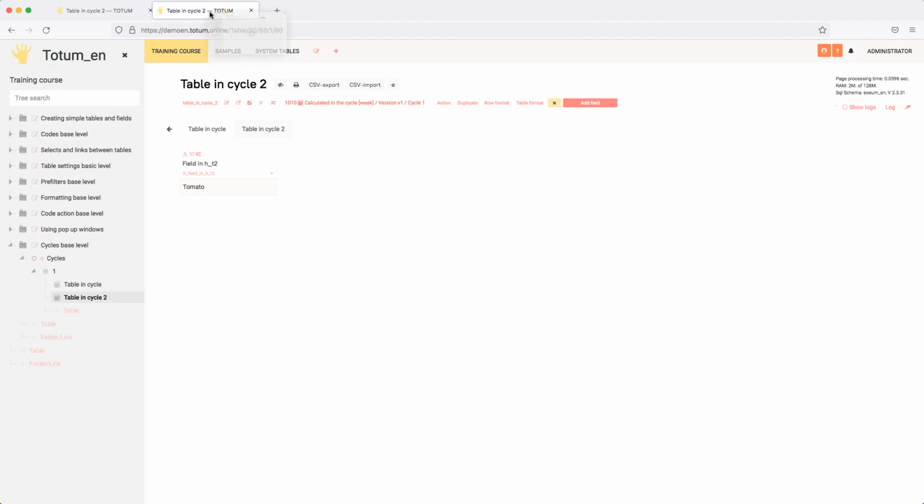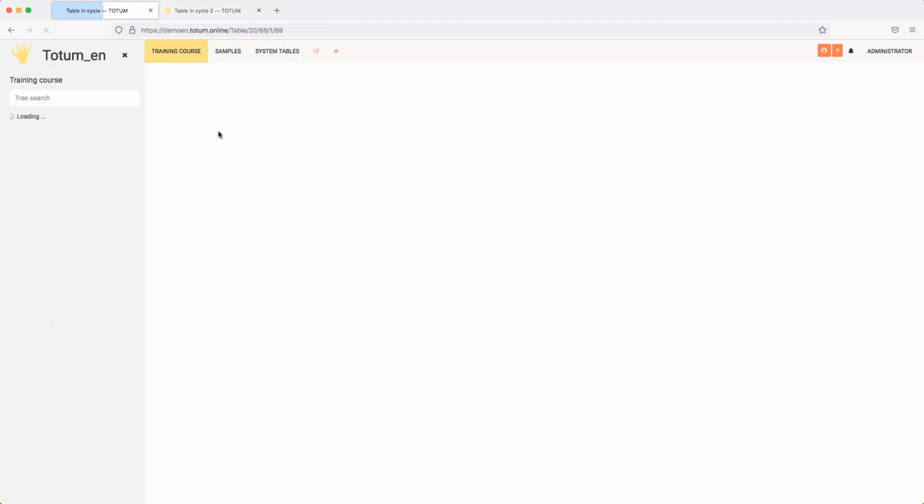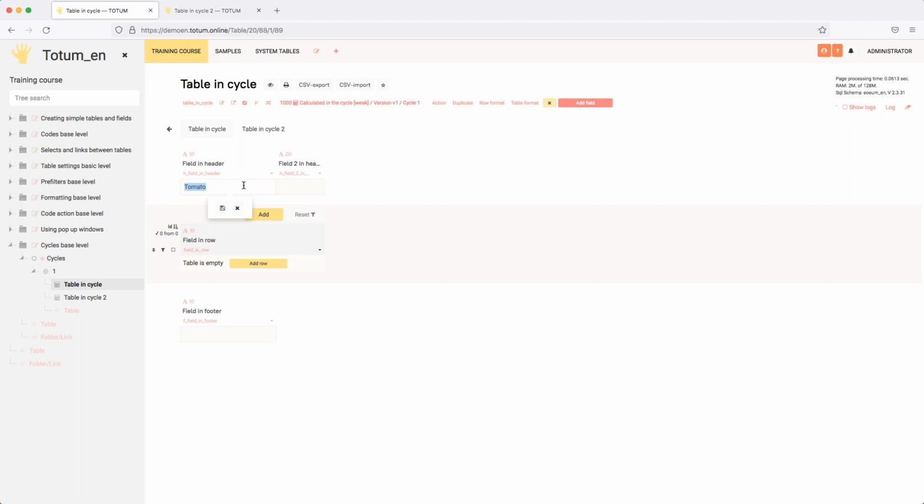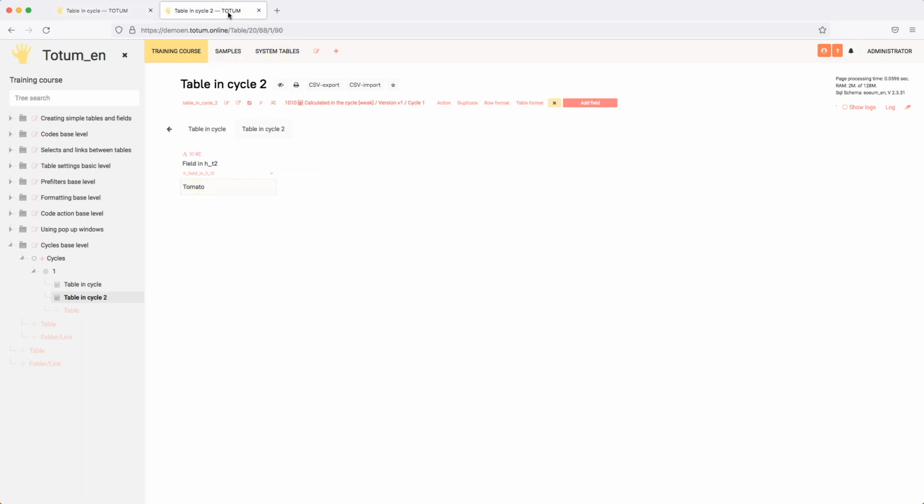Let's take a closer look at what's going on. I duplicate this table here, and here I go back to table 1. And here I say orange instead of tomato. I press enter, and you see, this table is automatically recalculated even though I don't have any action codes here. It's just codes. The machine sees that there's a reference. This is the table that takes the data from this table, and when this table changes, it automatically triggers the recalculation of this table as well.